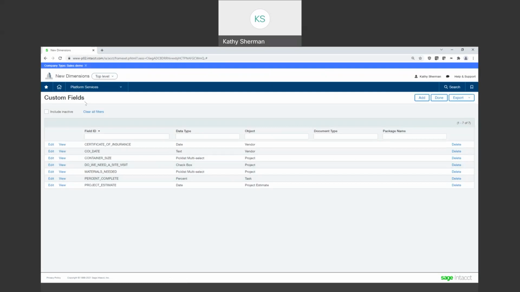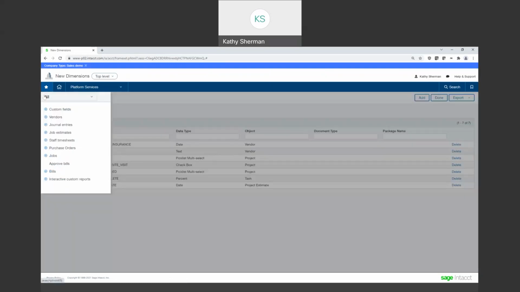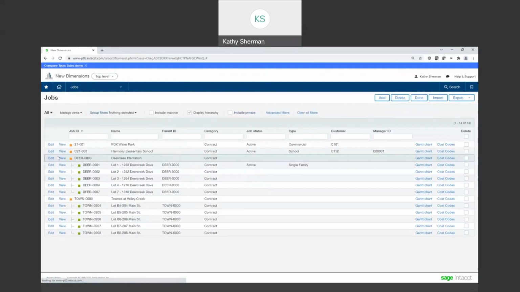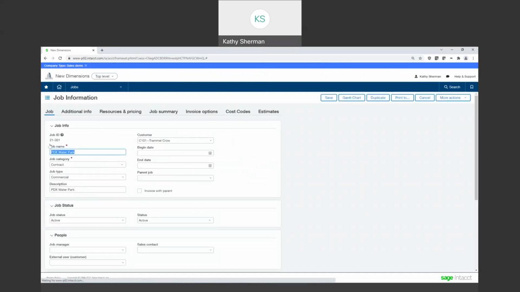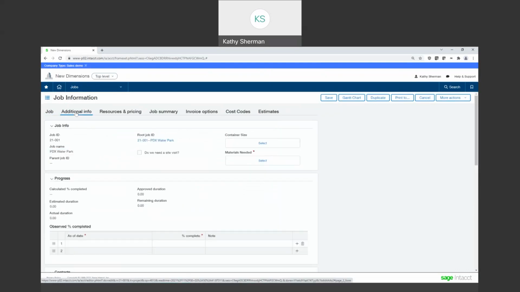Let's go back in a job and let's find it. Go ahead and open back up to my job screen. I'm going to edit this first job, my PDX water park, and I'm going to come to the additional information tab. The second tab is where I put that question. And as you can see in the middle of the screen, we now have a checkbox. Do we need a site visit? And it is that easy. It's just a beautiful thing.